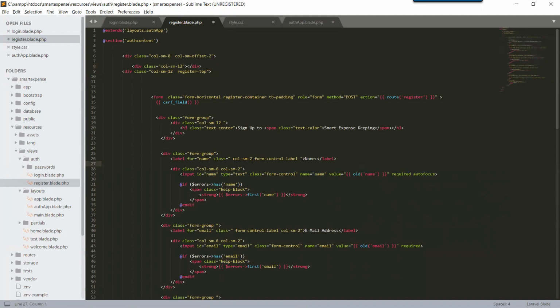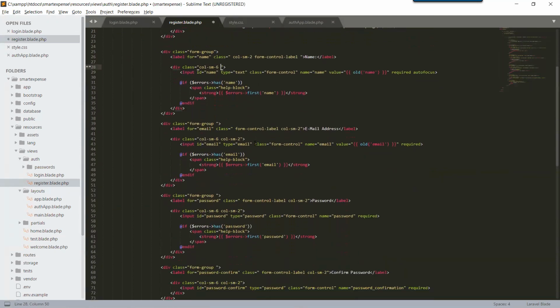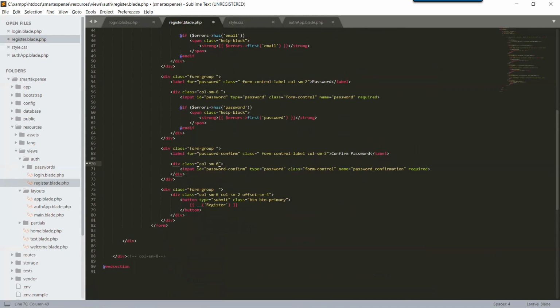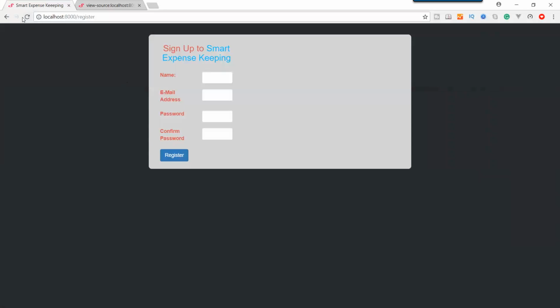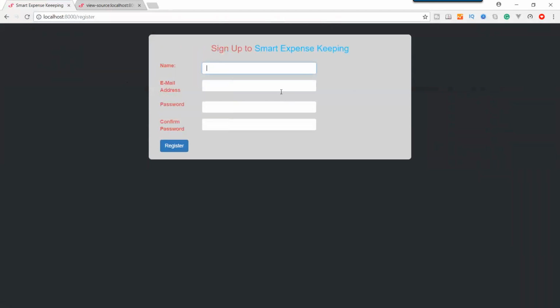Okay, form column small 12 and label column small 2, and also in our input field remove this one, this one, and in an input field column small 2, column small 2, column small 2, and again from button column small 2. Refresh. So here now it looks great.